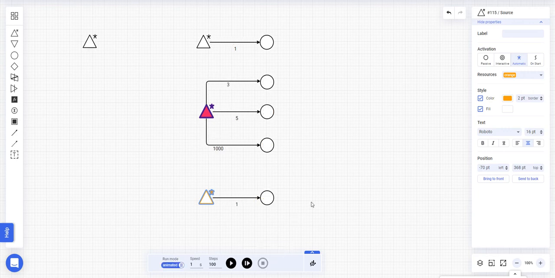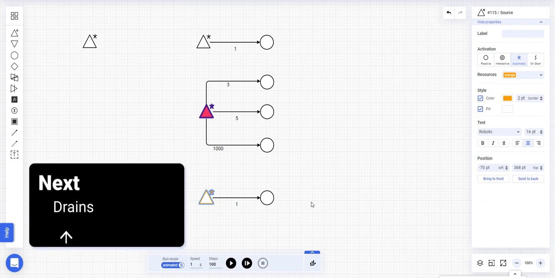To sum up, sources are the resource generation nodes of Machinations. They are used as an infinite supply of resources. In our next video, we will be talking about drains, the final basic node of Machinations.